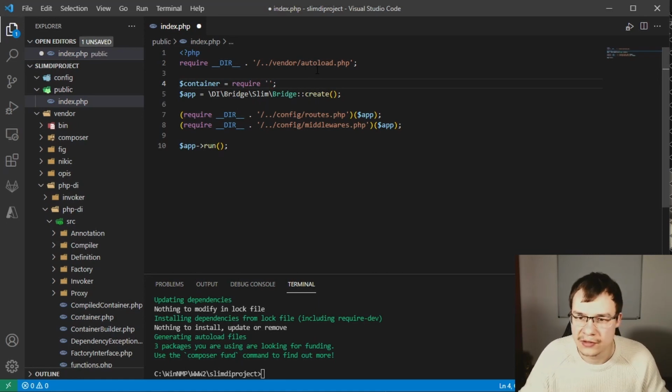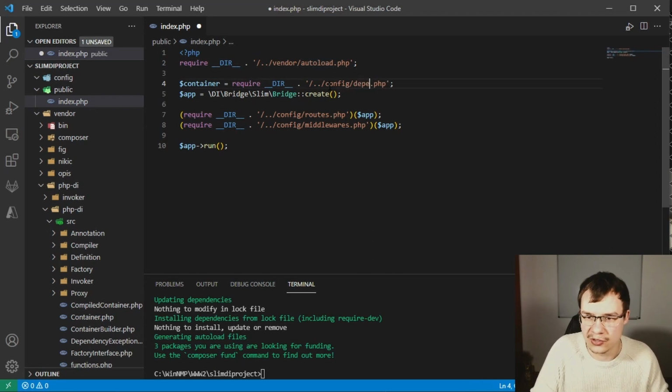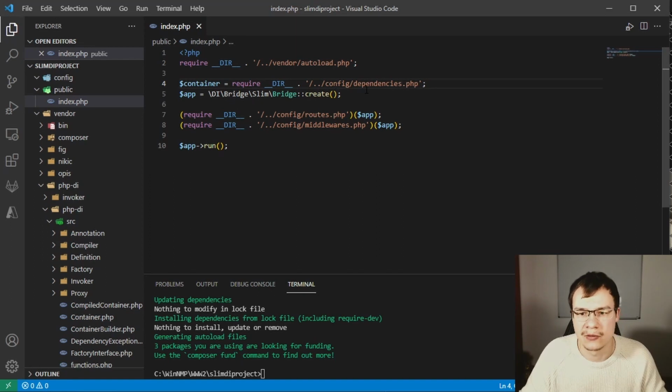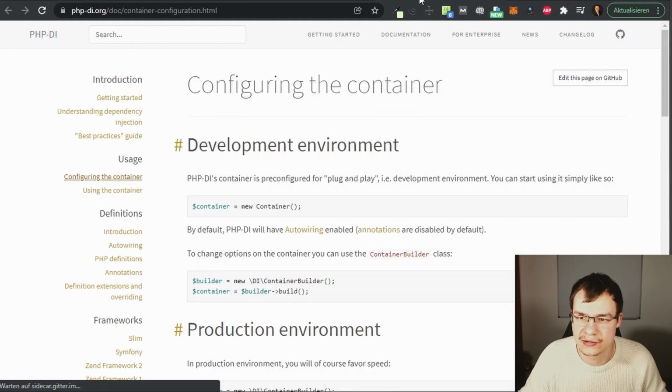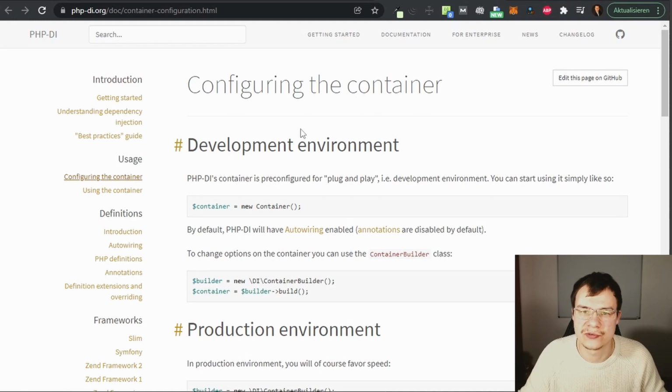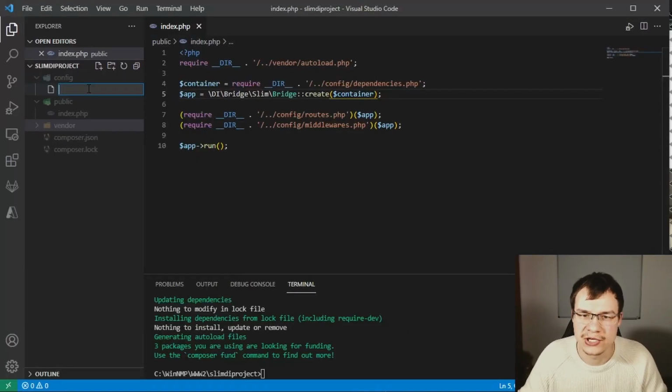So go ahead and copy this path over here, as we just need to adjust it. So require dir inside the config folder, and we are going to require the dependencies.php, which we will create now. And if this is finished, you can pass this container to the create function. To see how we can configure such a container, we are looking at the documentation again and click this link. And now we can see how to configure such a container. So let's go ahead and create that dependencies.php file.